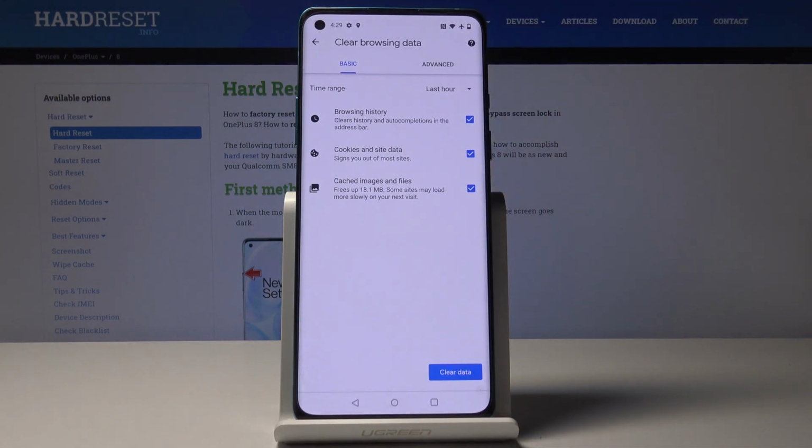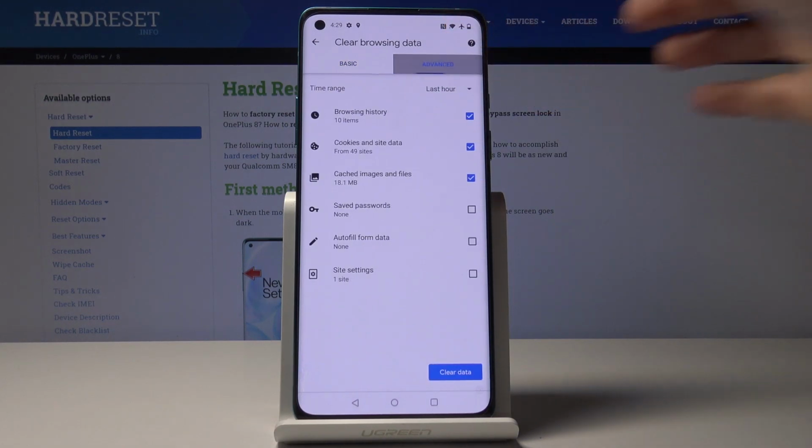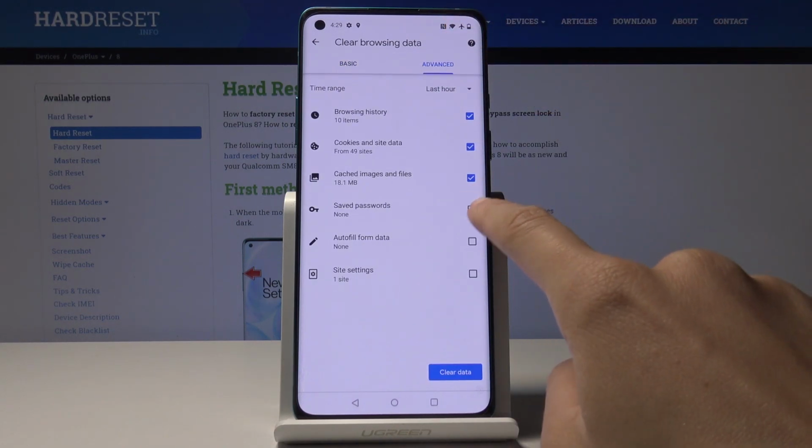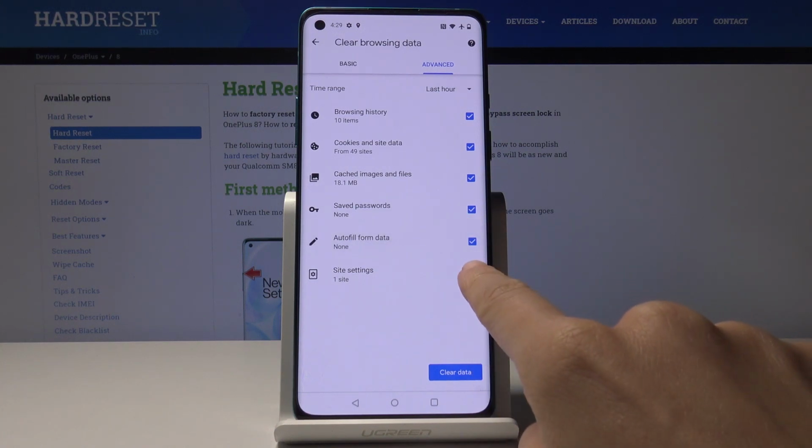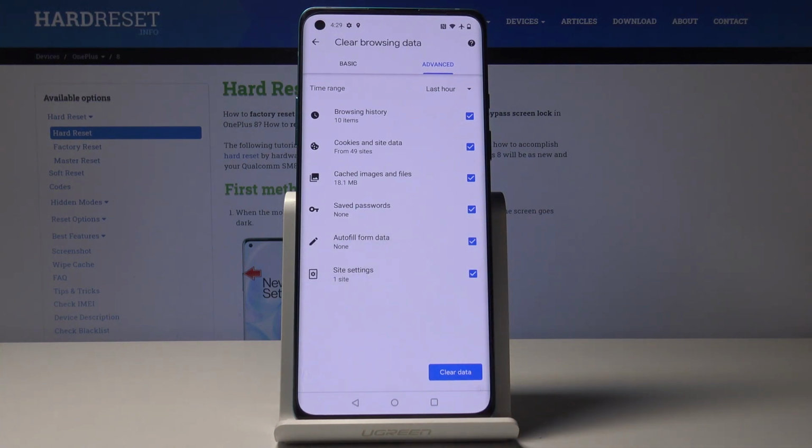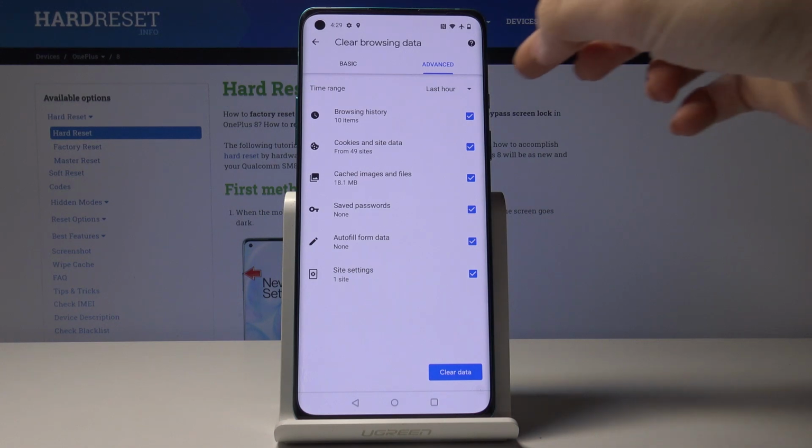And now you've got some basic and advanced options. So under basic you will find browsing history, cookies and site data, and cached images and files. But then under advanced you have a few more, and these are saved passwords, autofill form data, and site settings. So just mark those that you would like to delete, then pick the time range.